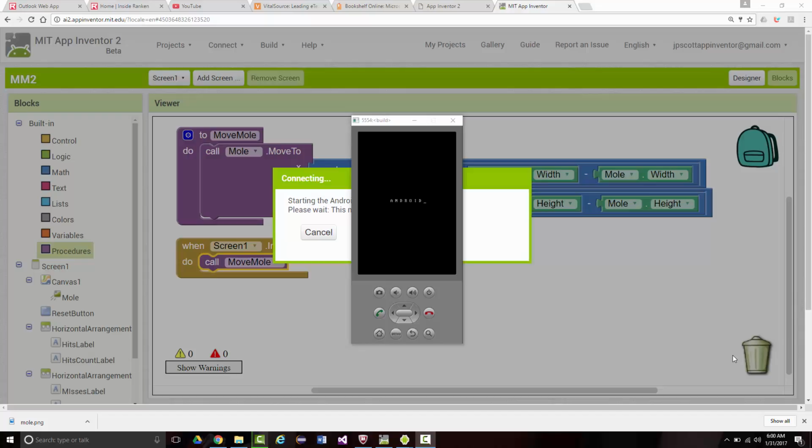All right, hello once again, Jeff Scott of Rankin Technical College, and I've been going through the textbook App Inventor 2: Create Your Own Android Apps by Wolber, Abelson, Spertus, and Looney. I'm in the middle of Chapter 3, which is where we're building our MoleMash setup.